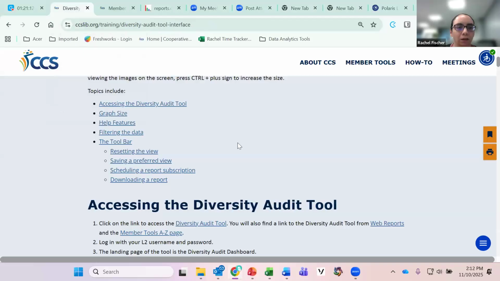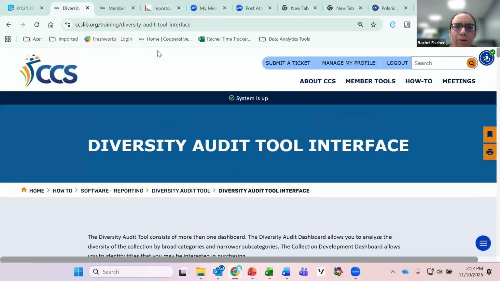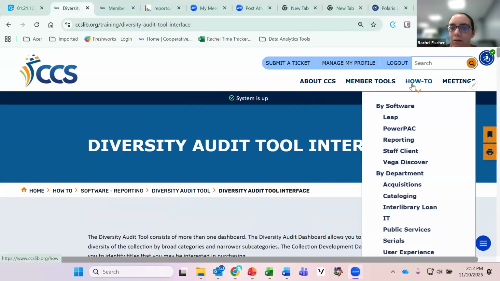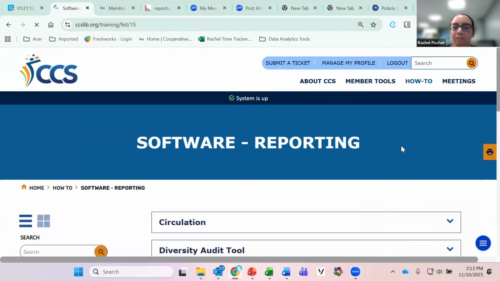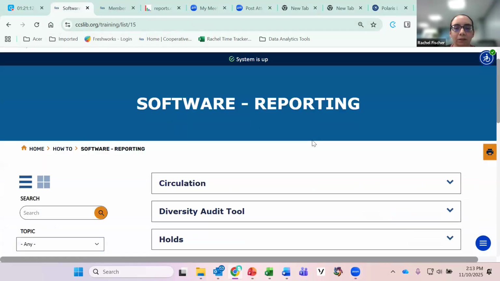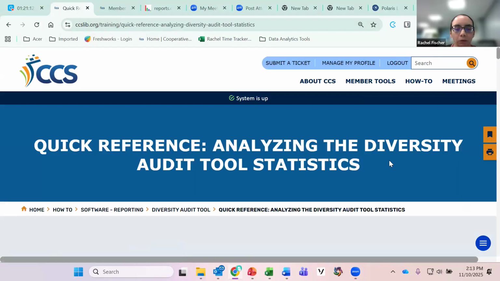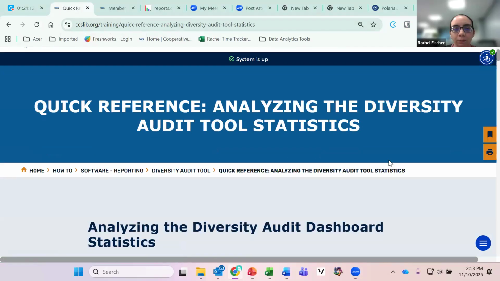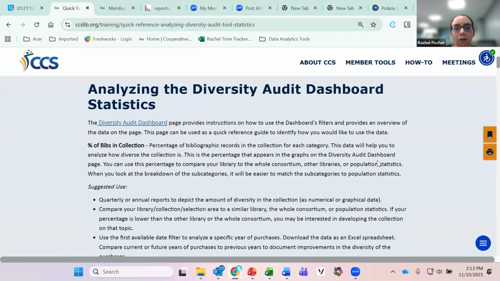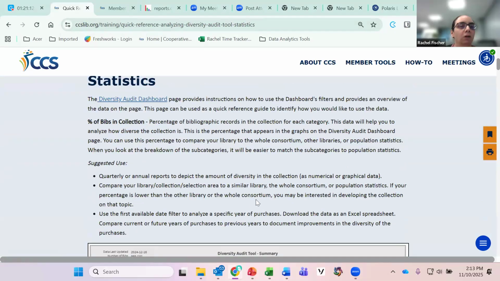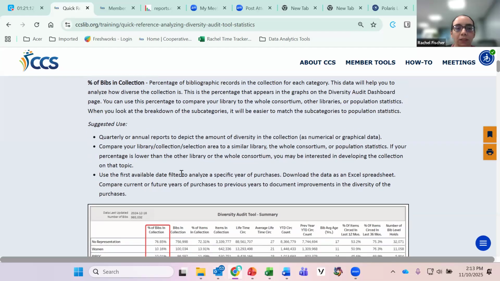But there is a page that I highly recommend viewing. It is a quick reference. Let me navigate to that. It will help you to learn more about how to analyze the statistics. Because as you can see, there's a ton of statistics here, and it can be kind of overwhelming to figure out how to analyze it, what to make of these statistics, and what you can use them for. So on this page called Quick Reference: Analyzing the Diversity Audit Tool Statistics, it has an overview of each of the statistics and some suggested uses.